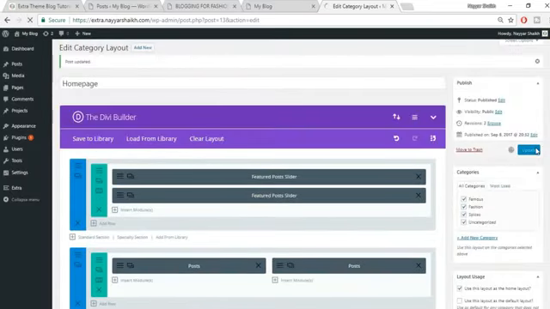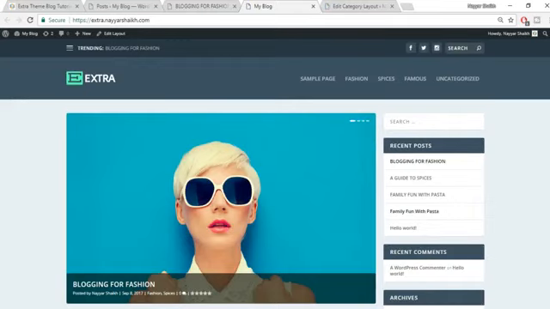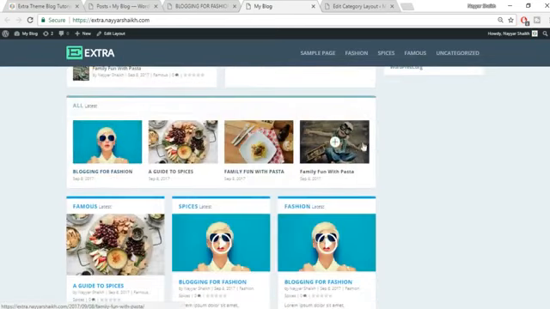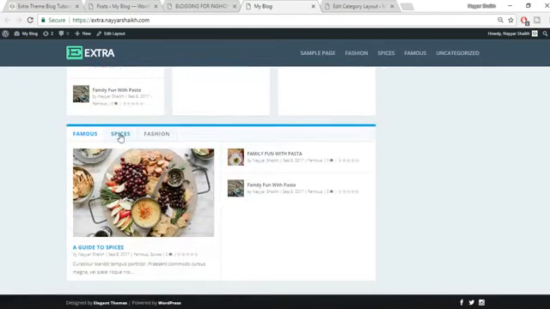Now click on this update button. Come back to your website, refresh, and let's see the changes. Okay guys, as you can see, all the changes have taken place. We have these 2 different sections. This is the famous category, this is the spices category, this is the carousel over here. This is 3 different sections, this is the tab section.